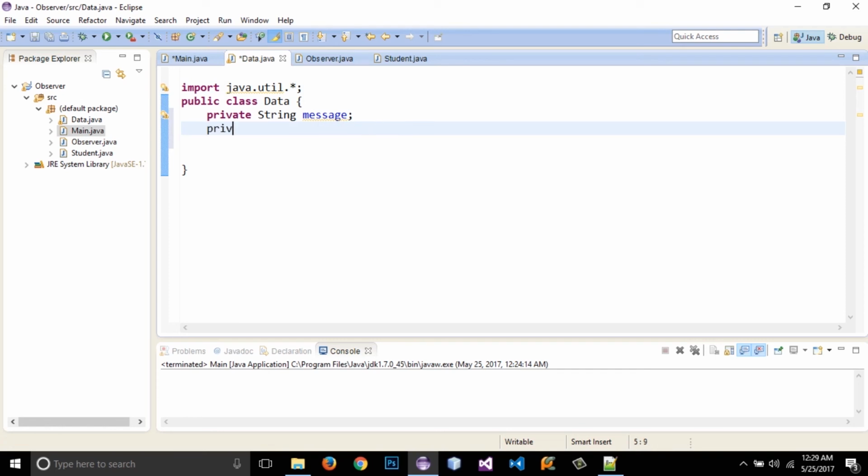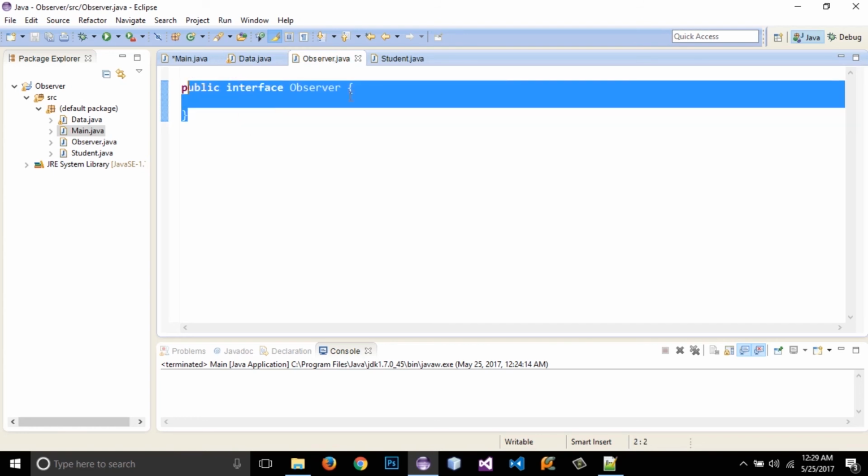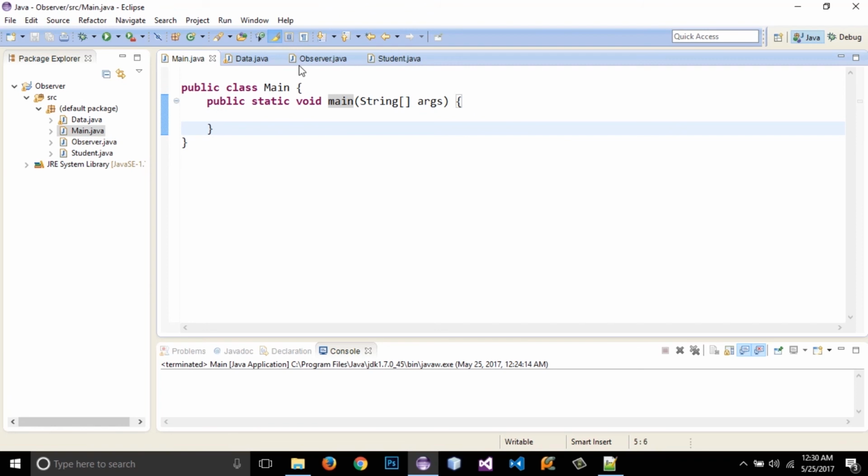Okay, so I will use a private ArrayList that is of type Observer, and observers. Okay, let's save this file. And this is the ArrayList that is going to contain the list of all the observers of this interface. Okay, and I'm using the concept of polymorphism. You must know what polymorphism is, as I mentioned in my first video.